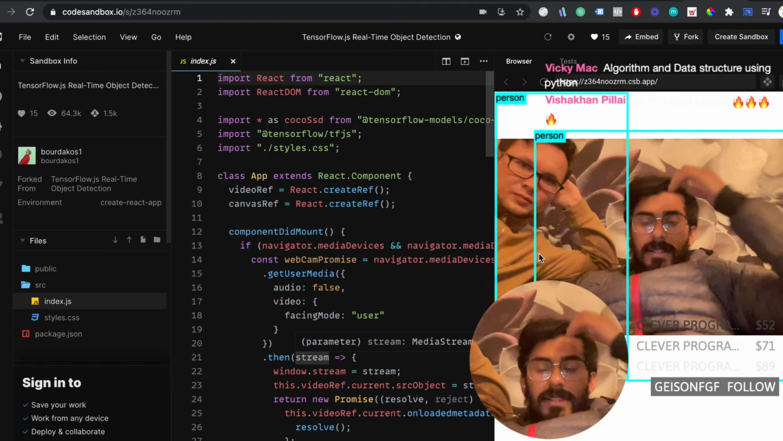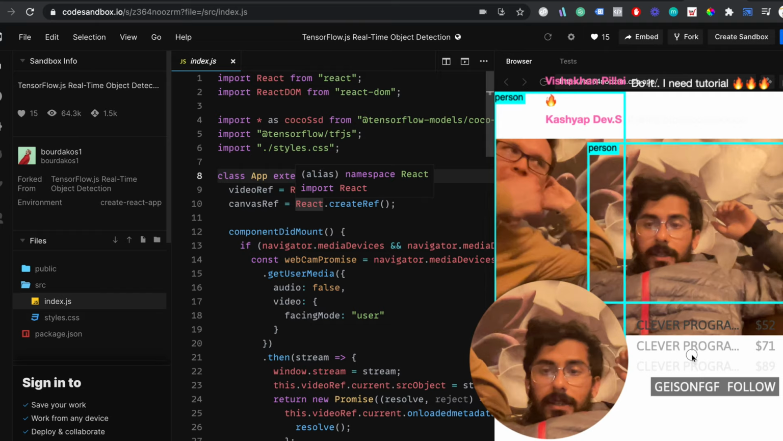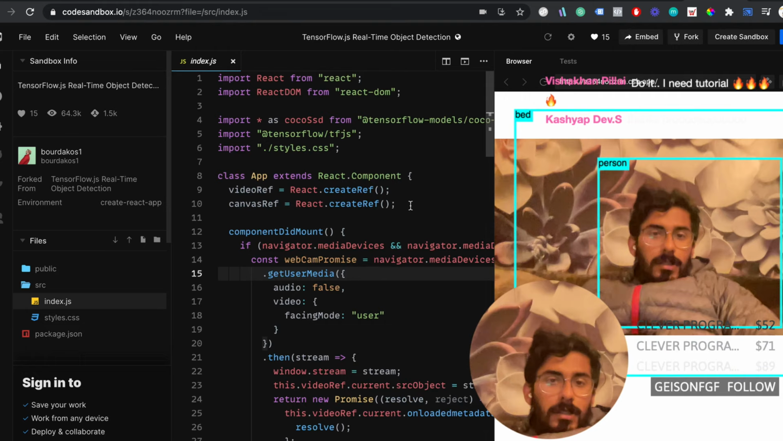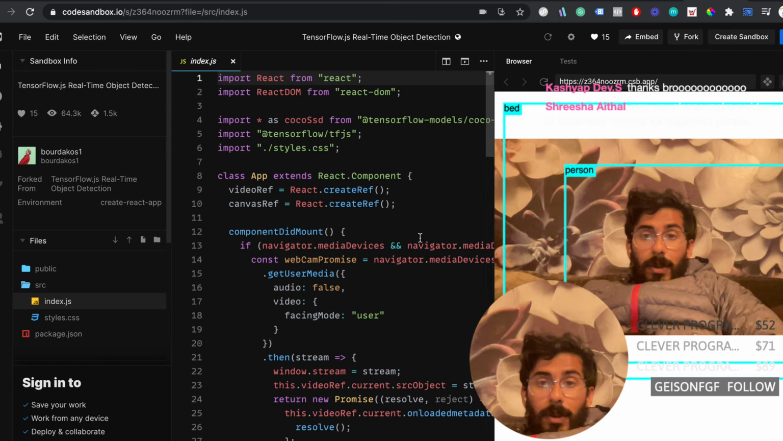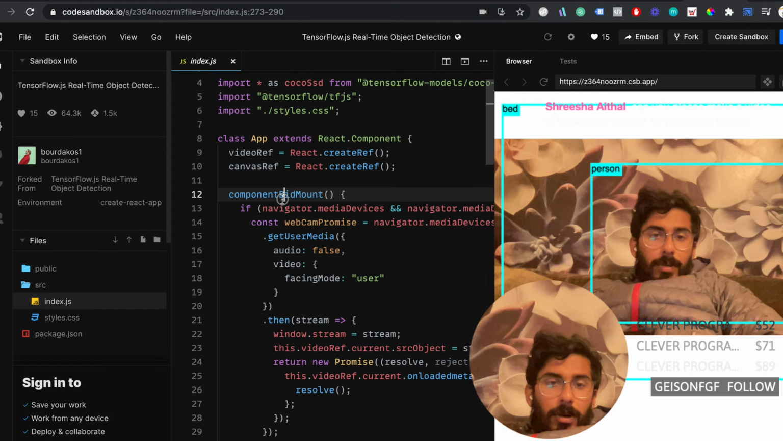Okay, let's take a look at the code. And let's see what's happening. So let's see what is happening. It looks like they're using React to do this, which is pretty freaking cool. They're using object-oriented programming. So we have componentDidMount. Okay.